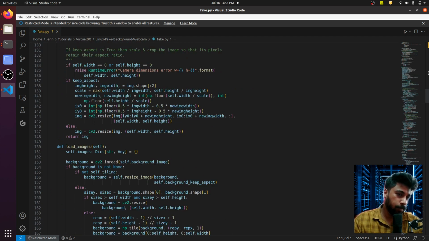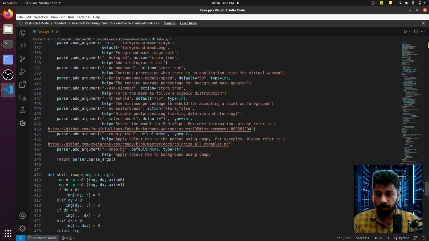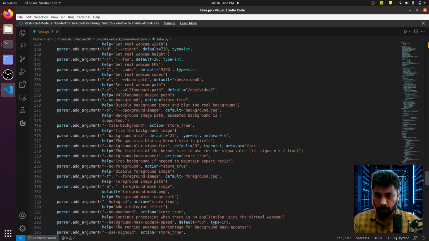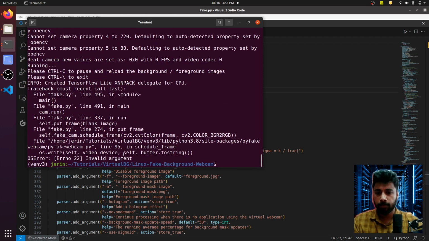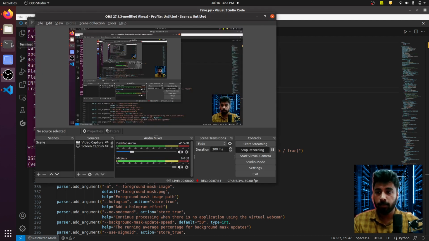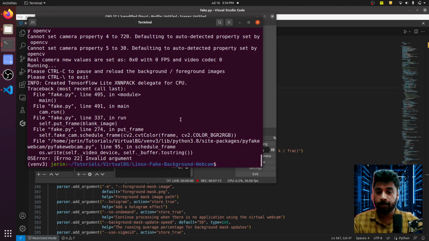Okay, not visible here. So once you come down here, this should be an underscore. Hope that's it. Let's see. Some other error: video device to string, put frame, blank image. Okay. Oh, that is because I'm already running this.